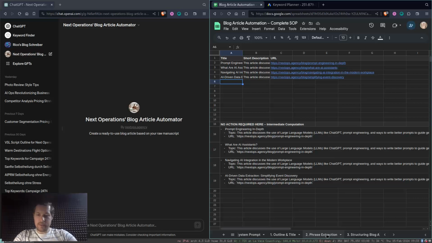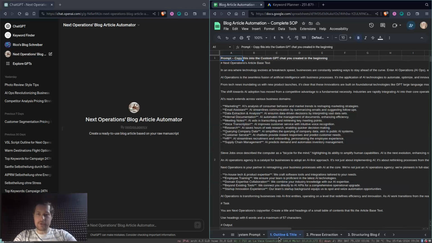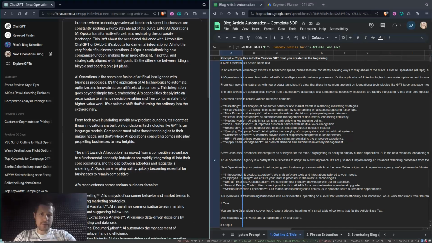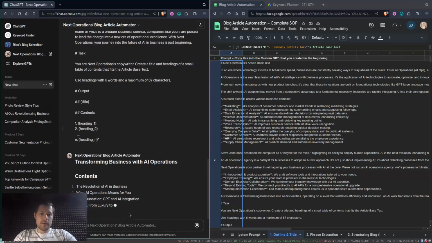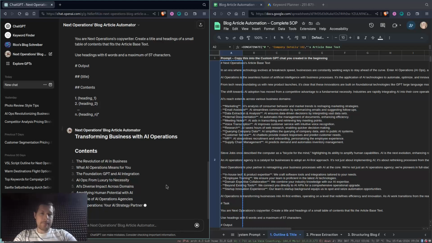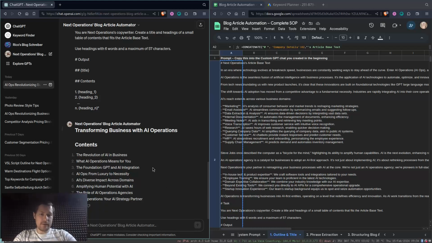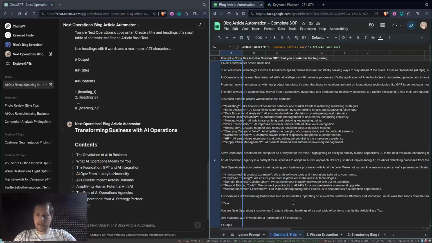Then you just start inputting the prompts that are created for you. So here we go: first, outline and title. You just copy this. Remember, this is automatically generated, and you start. In this first step, ChatGPT will create an outline of the contents.